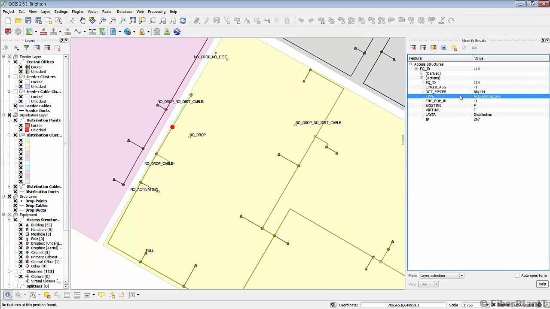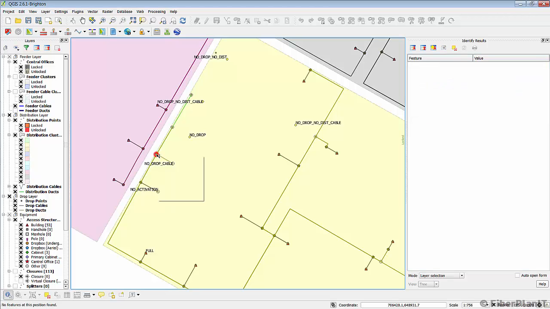Instead, a generic virtual structure has been placed to access the distribution duct, which is still present. Note that these virtual structures will not be counted in the bill of material. If we look at the previous node, it does in fact have a regular drop box in its access structures layer.